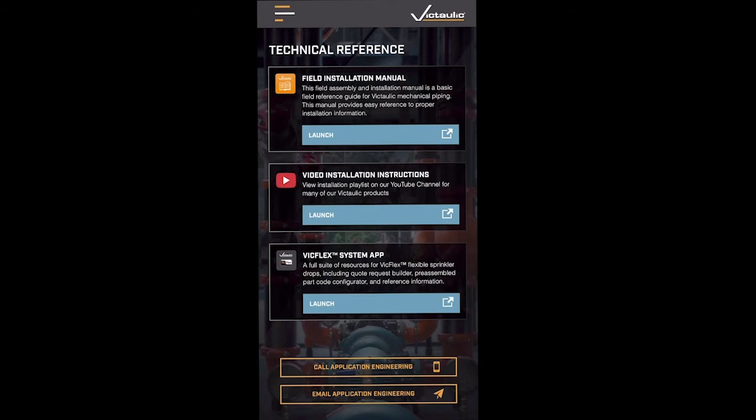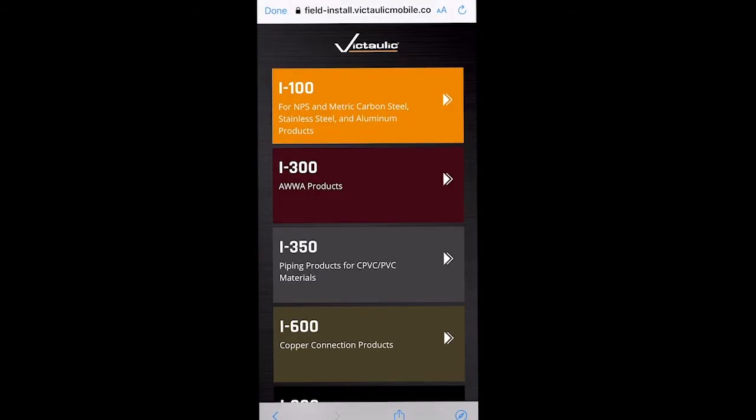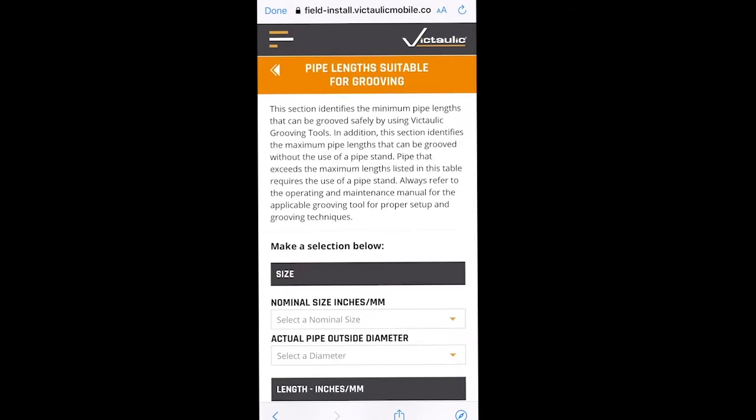From the landing screen, click Launch the Field Installation app. This will open our suite of installation manuals for our various product types. Users can access the dimensional table information found in our printed manuals.